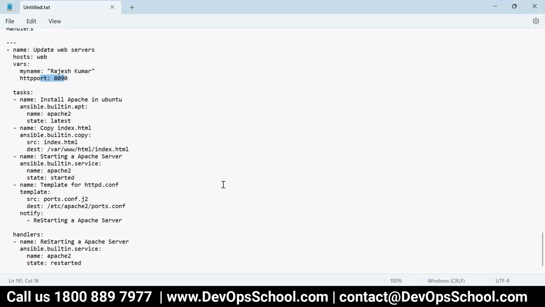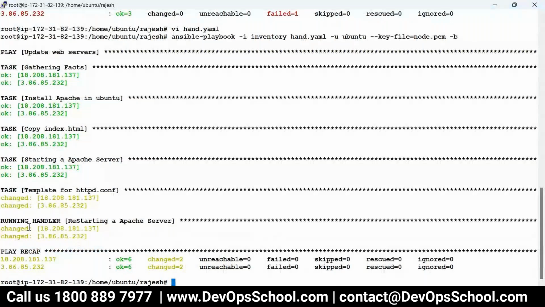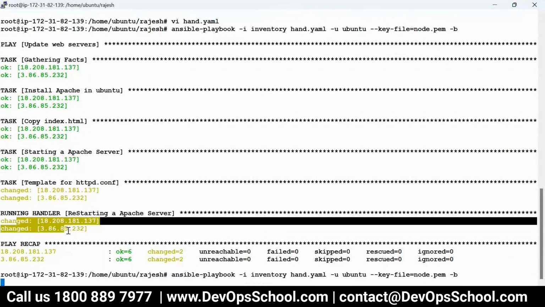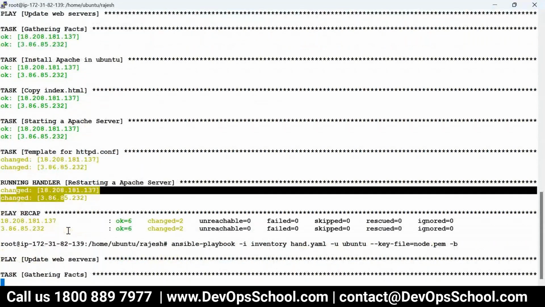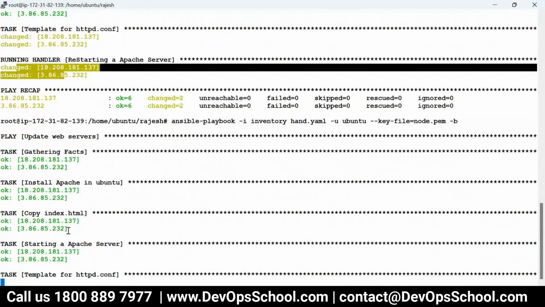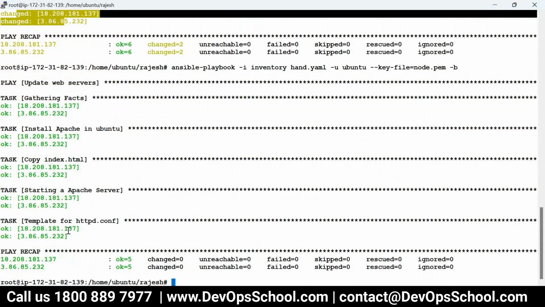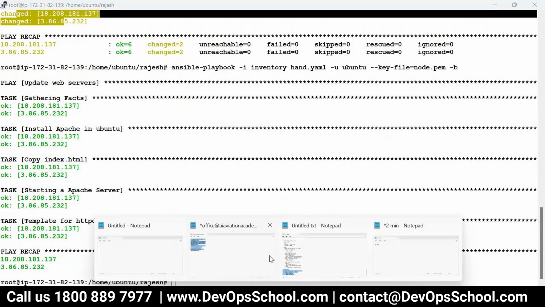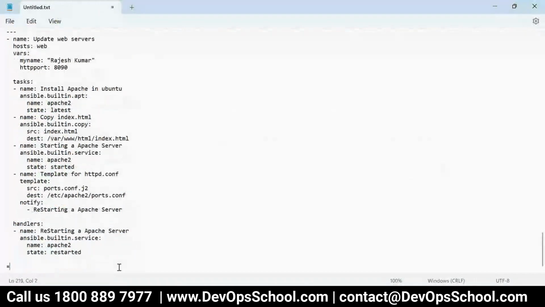So what has happened? It found a change, then restarted. You see that here. Now next time if you run it, there is no change, so the handler task will not be called. So that is the beauty about the handler. Okay, any questions so far, all of you?